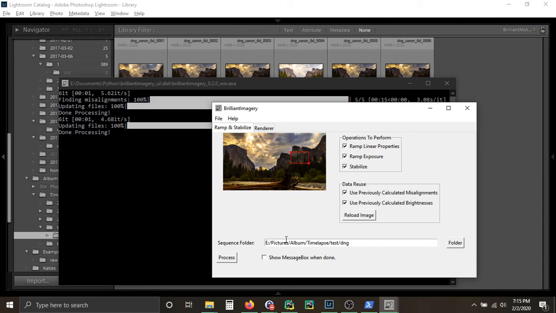If for the sake of discussion, we wanted to keep the same area that we were focusing on, but we wanted to recalculate that, we could just unselect these.